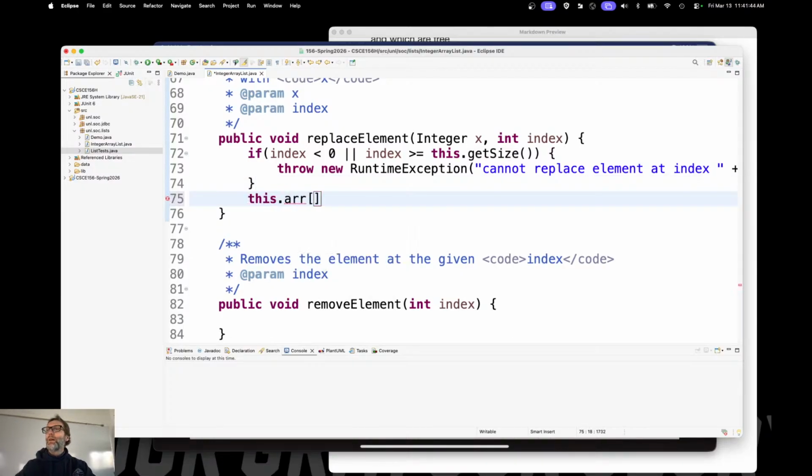this.array[index] is equal to x. That's it. Do I have to change the size? Oh, I took something out. I put something back in. Do I have to expand or contract? No, right? Because if you ask for something that doesn't exist, then we throw an exception back at you. Otherwise, it was a valid value.